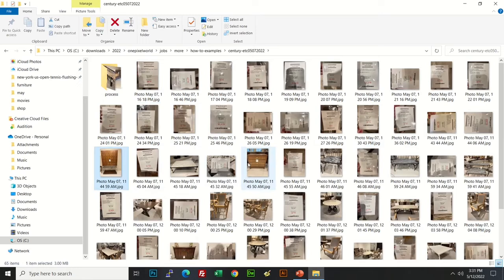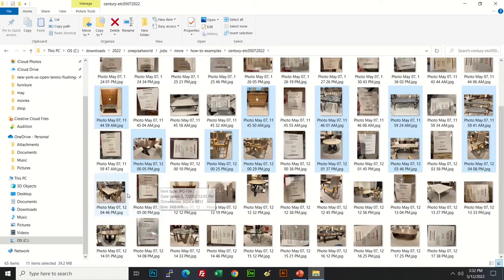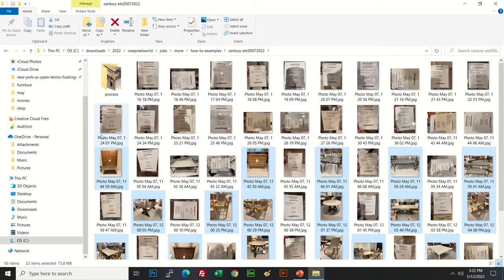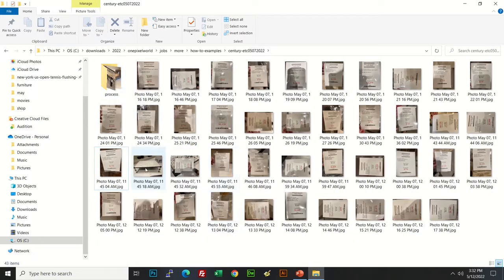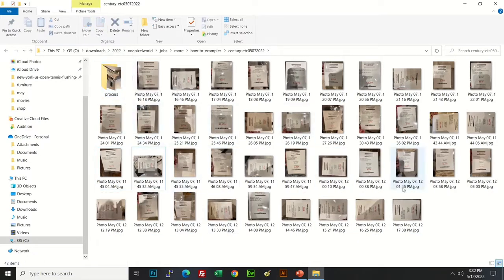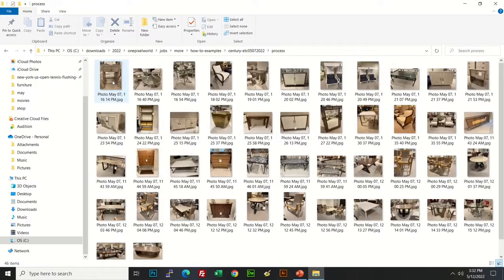Hold down the shift, select multiple files, and drag these images into the process folder. Here's one more item there. Scanning around, I don't see any more furniture images. Go inside our folder and I don't see any price tags, so that's good.